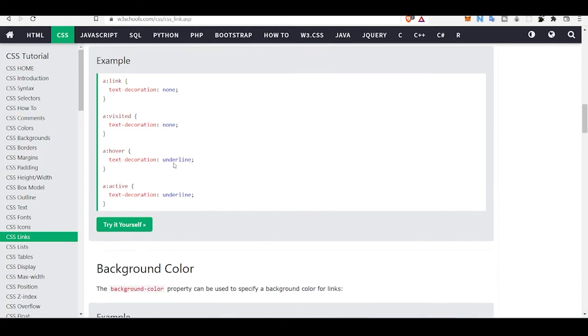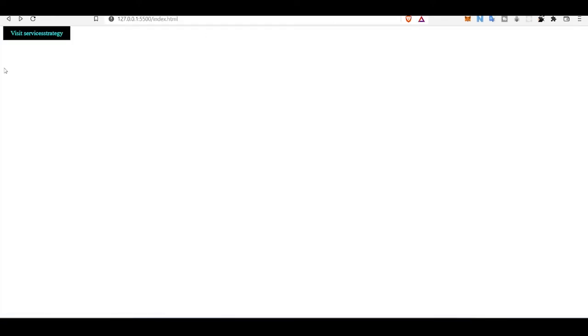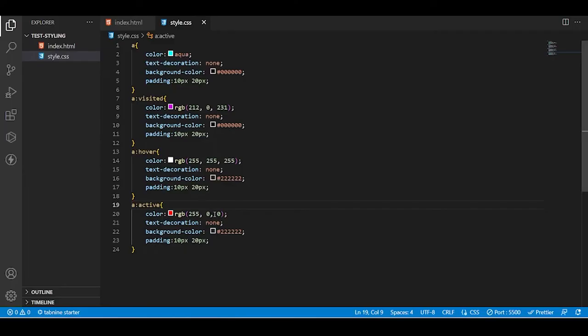And there are text-decoration properties, like text-decoration none, if you don't want any styling for our text, then on hover or active it can be underlined. So with this you can design any anchor, any link, into a button, and if you want to give an icon to it, you can give something like this.